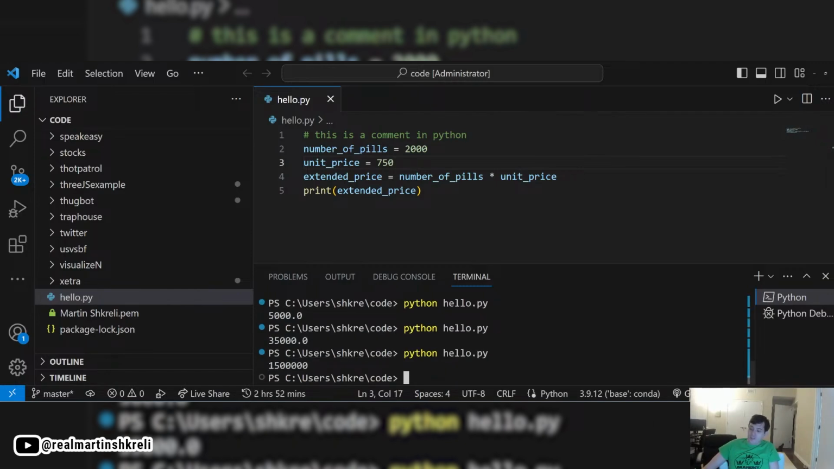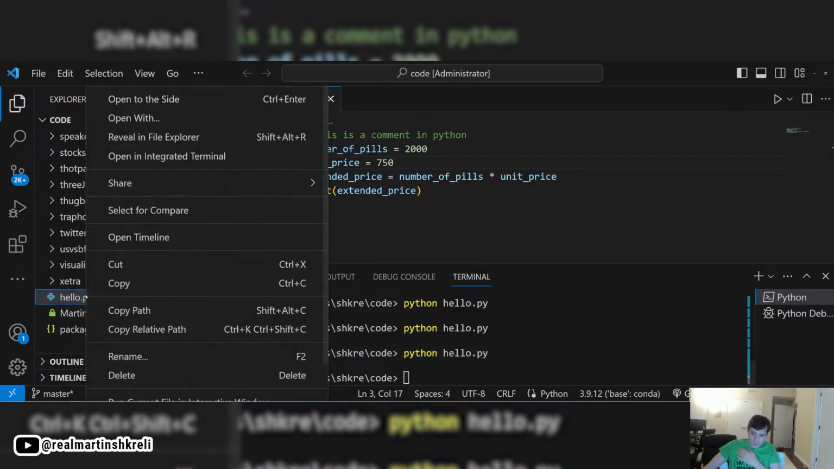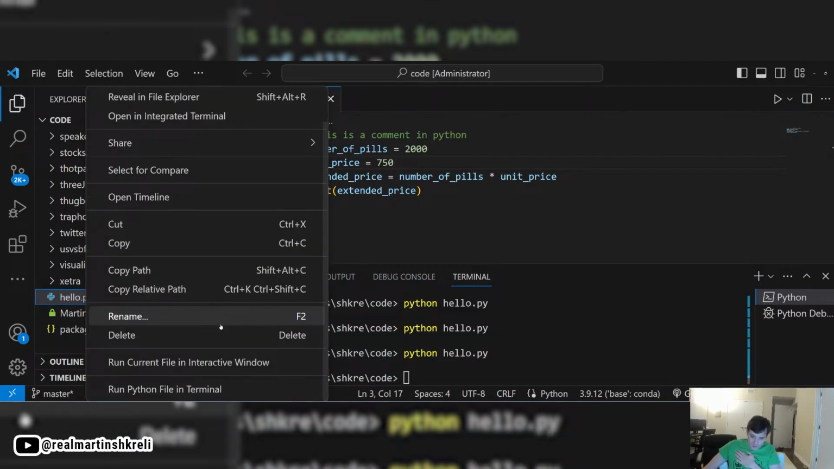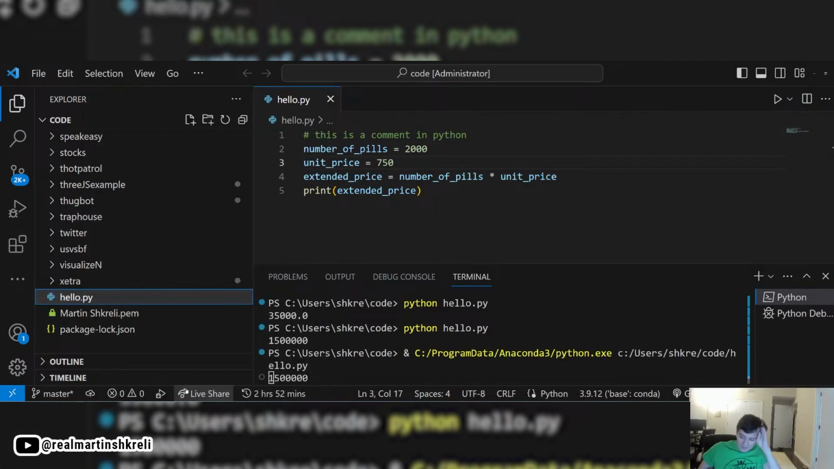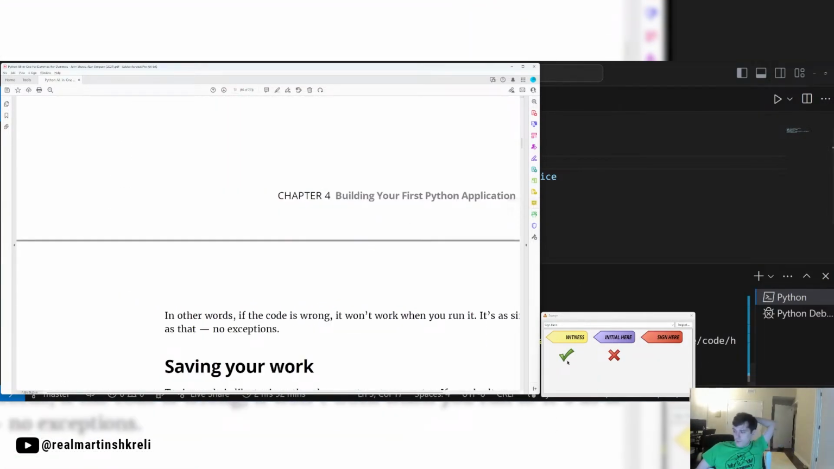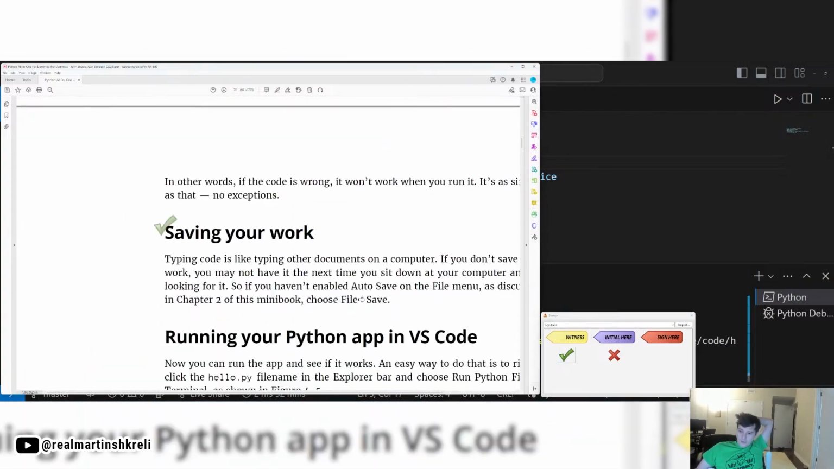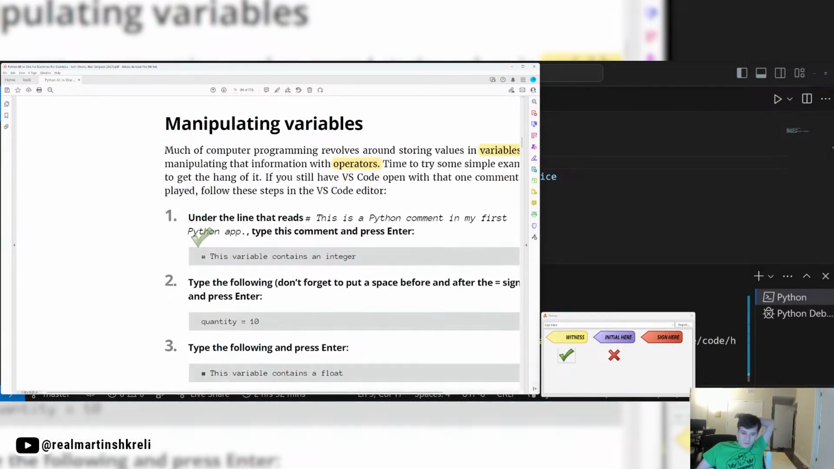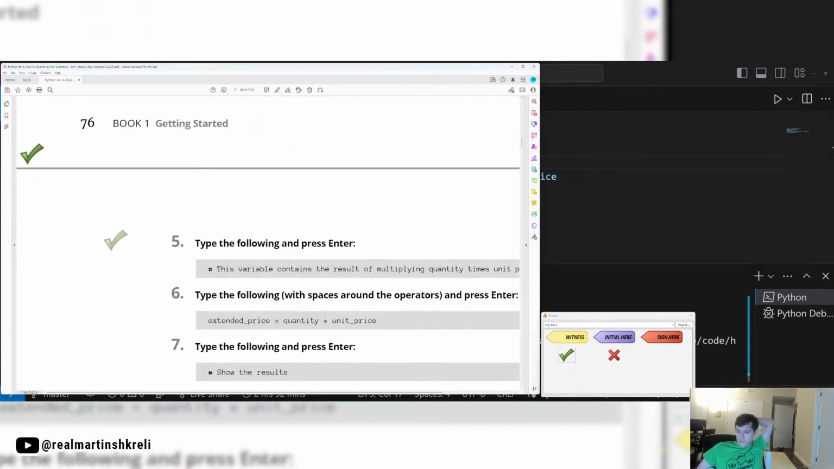And now the revenue is a lot more. It's 1.5 million, right? That makes more sense. How do we run? Right-click hello.py, and run Python file in terminal. All right, is there a shortcut for terminal? It's Control backtick or Control tilde, which is right next to your number 1.